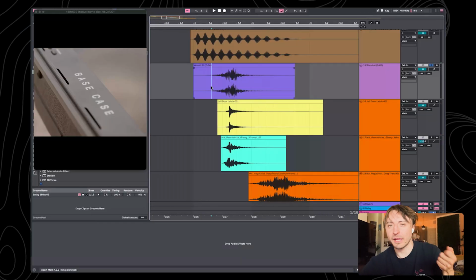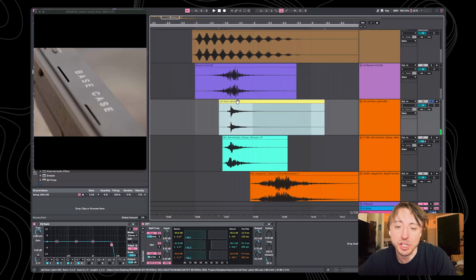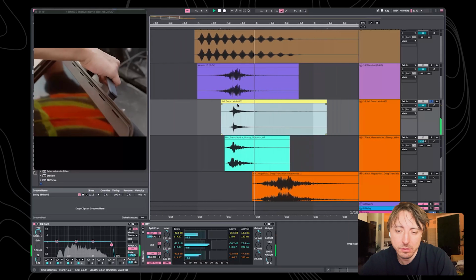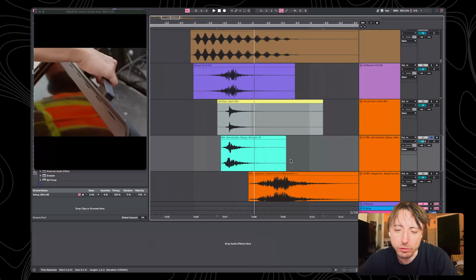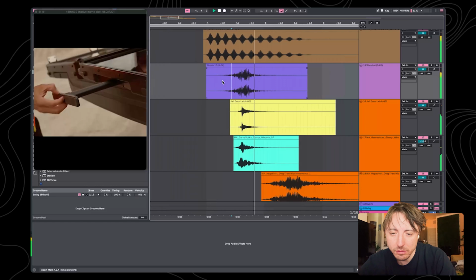So then for pulling the legs out of the bass case, I have a whoosh, this jail door latch, and I have this glass whoosh. So together it creates this cool little sound.